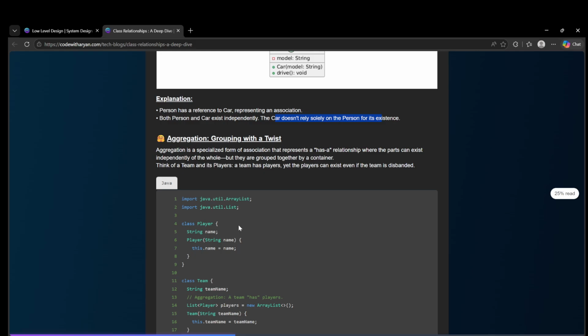Now aggregation. Aggregation is also a special kind of association. Aggregation is a specialized form of association that represents a has-a relationship where the parts can exist independently of the whole, but they are grouped together by a container. For example, here we have the example that players are forming a team. So a team is formed by the players. A team has players, yet the players can exist even if the team is disbanded.